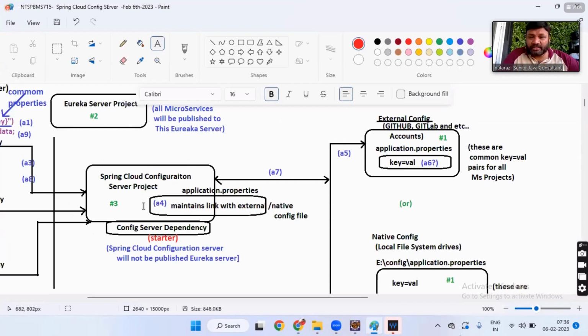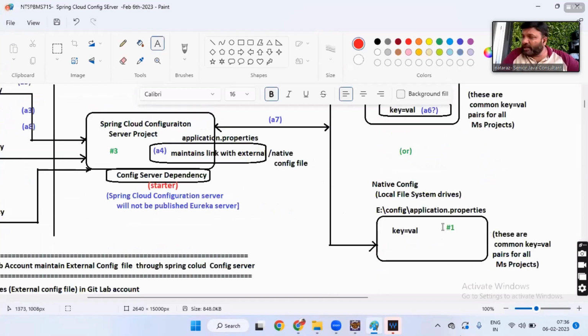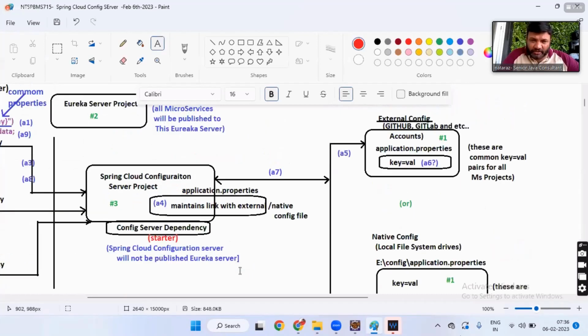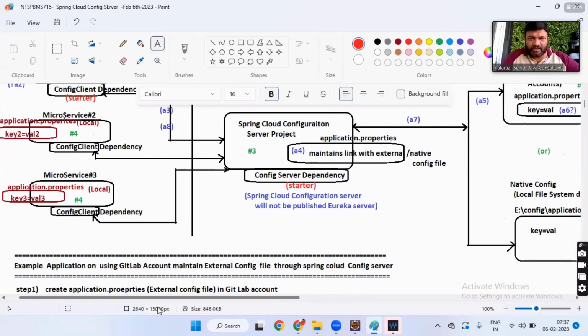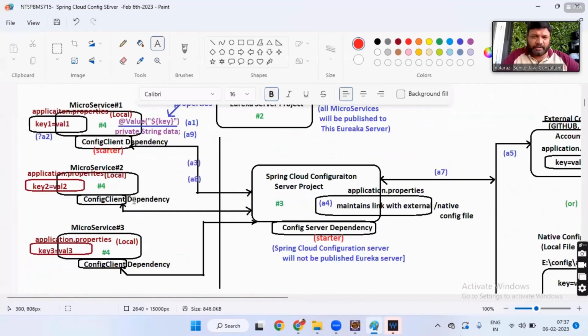External configuration. Then we have to develop one Eureka server project, then one config server project. In the application.properties of the config server, a link will be there, either to external config information or to native config information. Clear-cut information will be written about which Git account or which native configuration file the information should be gathered from. Then the client dependency.